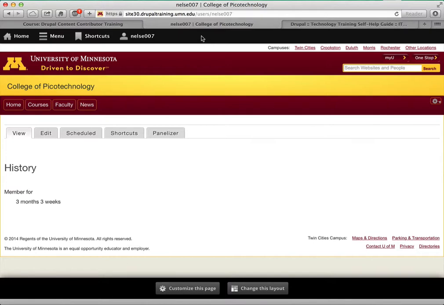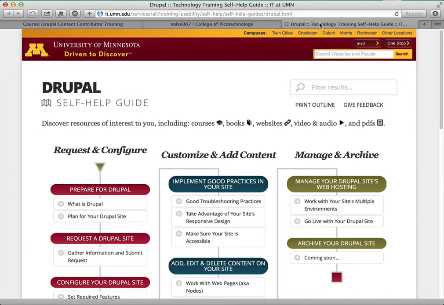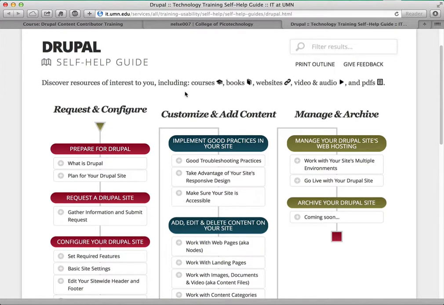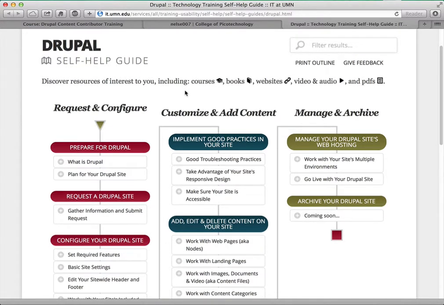As you're working through the content, there is also the Drupal Self-Help Guide. This URL is going to be changing, so don't write this down. I will have the Drupal Self-Help Guide URL in the Moodle site with links to it all over the place. But the Drupal Self-Help Guide is designed for all people using Drupal at the University of Minnesota.